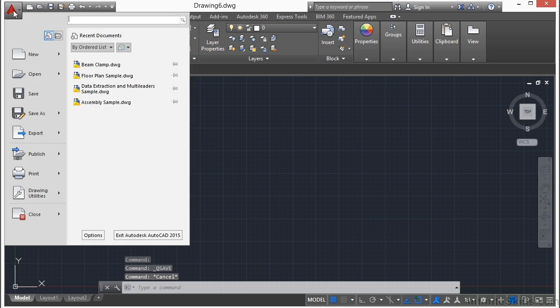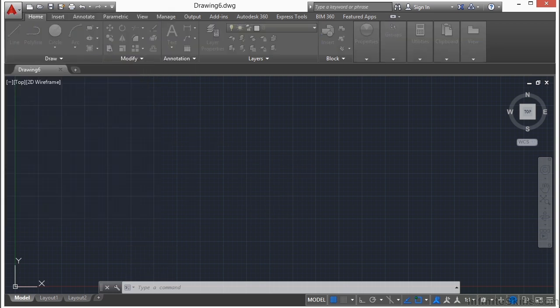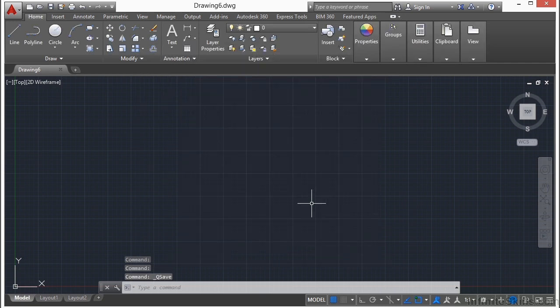You can come up to the application menu. You can click on the save button and it'll go here. If you haven't given your file a name or haven't saved it first, it'll prompt you for that. Now the save as command will do the exact same thing.